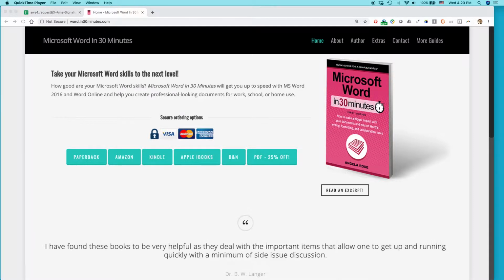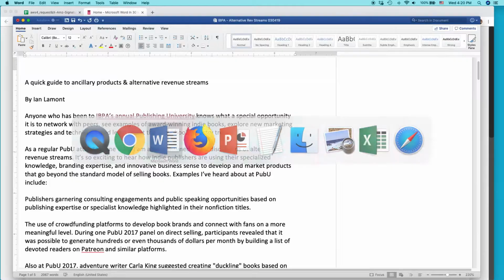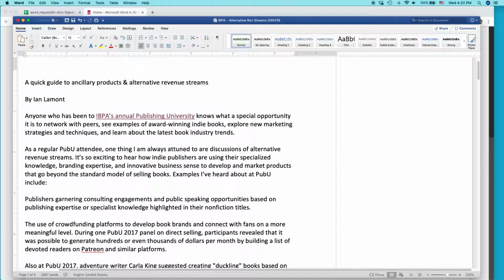I am the publisher of In 30 Minutes Guides, including Microsoft Word in 30 Minutes and the Word 2019 cheat sheet. Today I'm going to be talking about how to create a bullet in a Word 2019 document for macOS or for Windows. And one thing you should know about Word 2019 is that the interface looks 99% the same if it's in Windows or in macOS. And this happens to be the macOS version, but what I'm about to show you works in Windows as well.